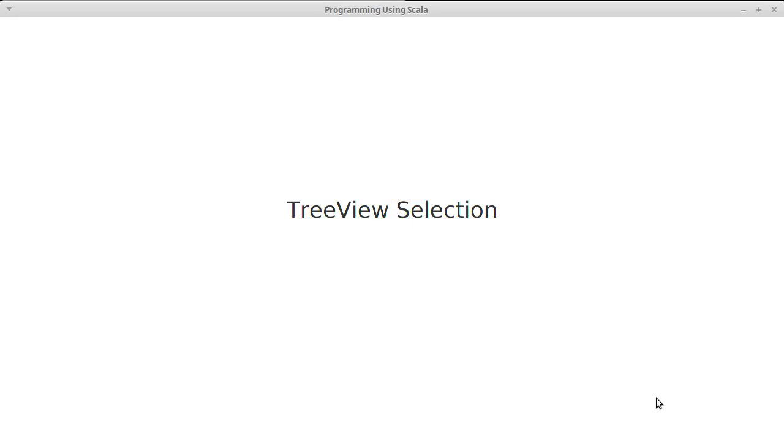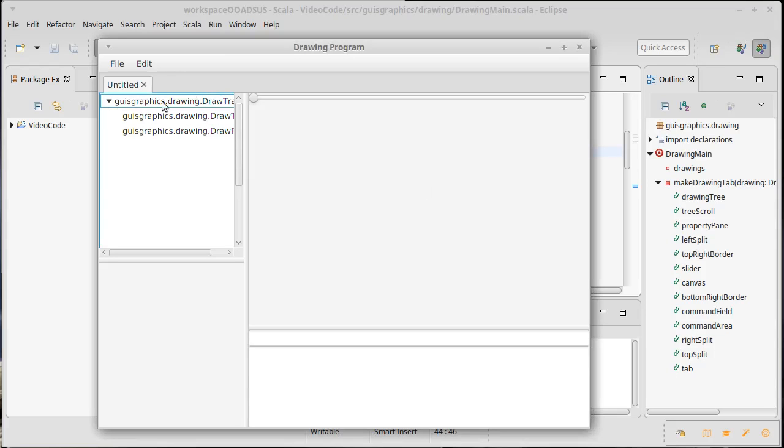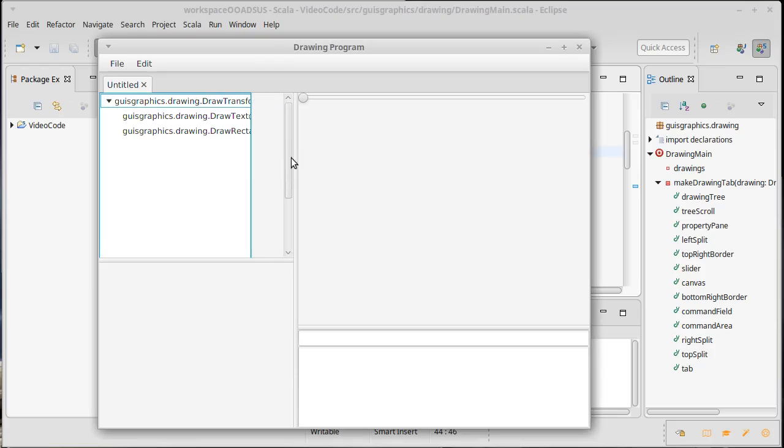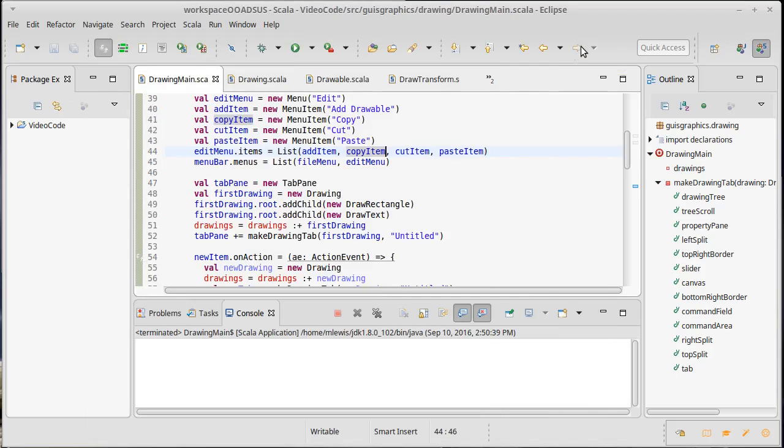We finished off our last video with the tree view being populated. It had data in it, and it actually represented the tree, but it doesn't look nice. It doesn't show the information the way that we want. And you can start to see there's draw transform, there's draw text, there's draw rectangle here. But I would like for it to say transform, text, and rectangle and not this extended name. Normal users don't want to see that.